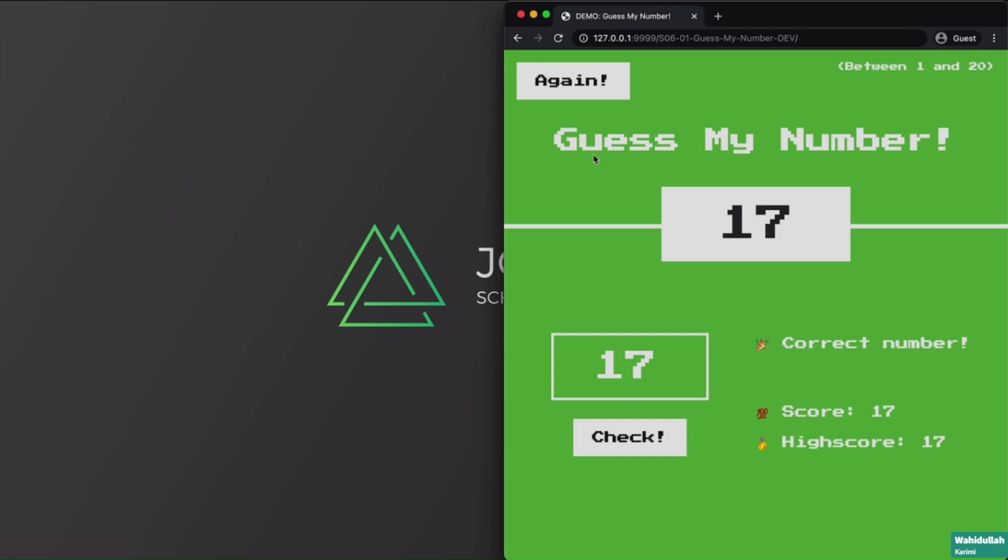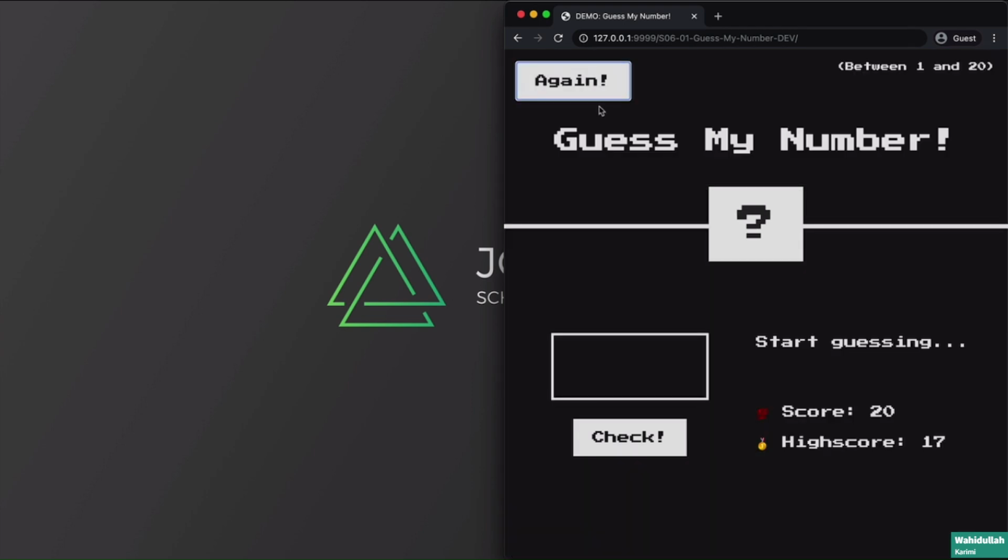Then, if we want to play again, we can simply click the again button, and it all resets everything except for the high score. So the high score is kept. And so if I'm quicker in this round, my high score will then become better.